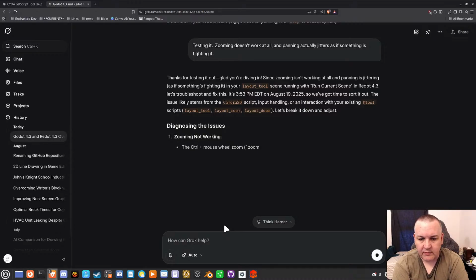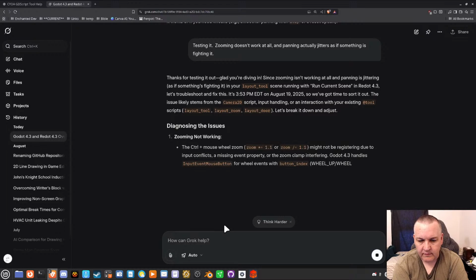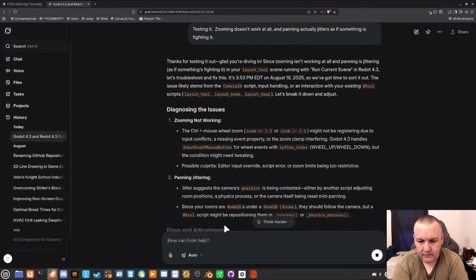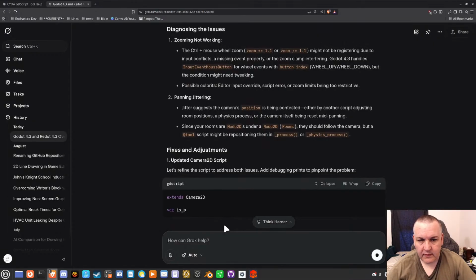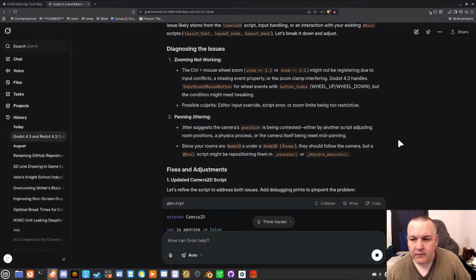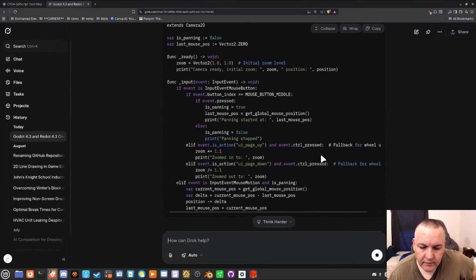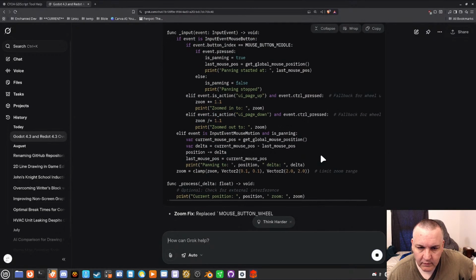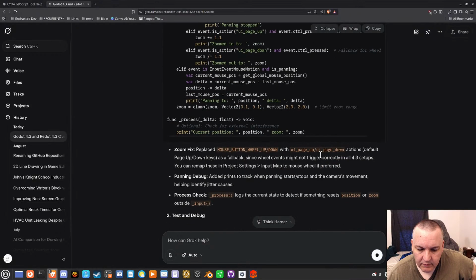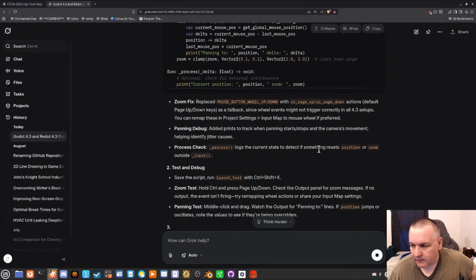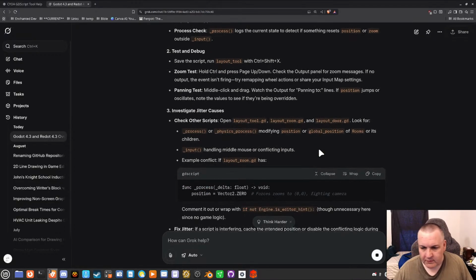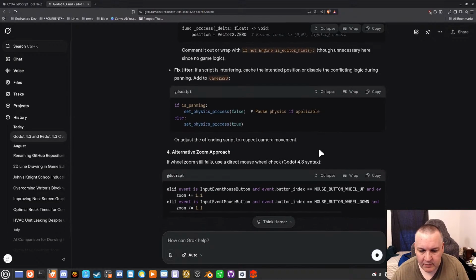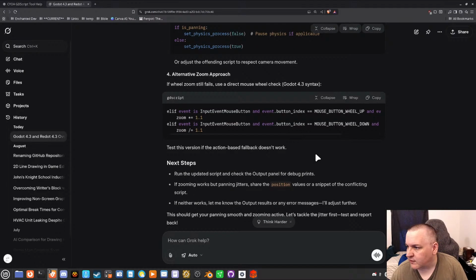Interacting with existing tool scripts. Might not be registering. Okay, let's see what it says. I only got a few minutes. I almost should just quit right now, but we'll see. We'll see. ChatGPT. This is Grok, by the way.